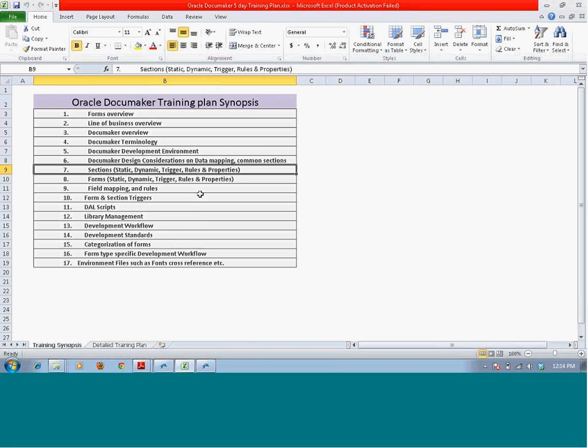And we'll also be discussing triggers. Triggers can be both manual triggers and DAL triggers, and some of the field mapping and the rules. DAL scripts are again used when the inbuilt rules are not enough, or when we have to satisfy certain business scenarios for which we have to do some script coding. It can also be done using DAL scripting.